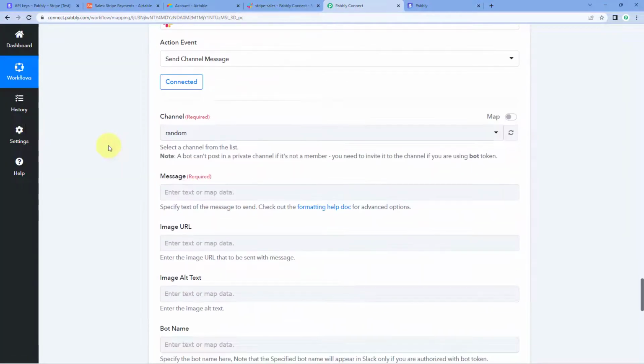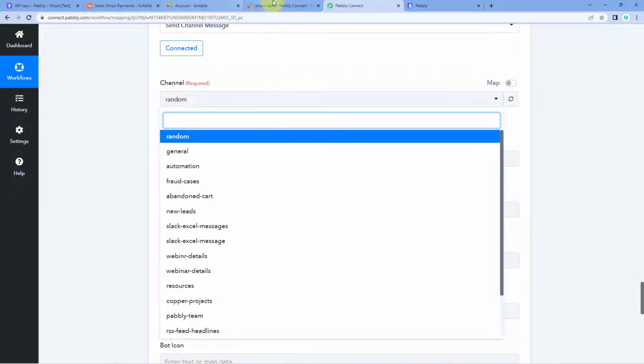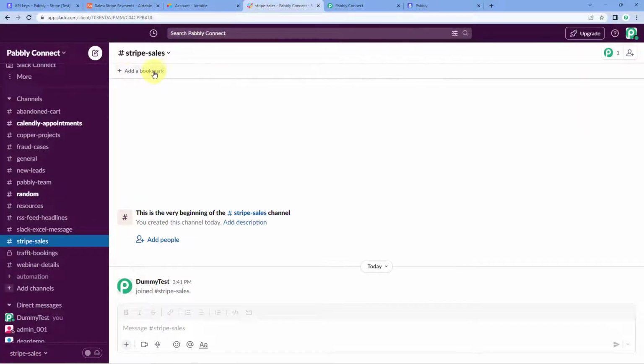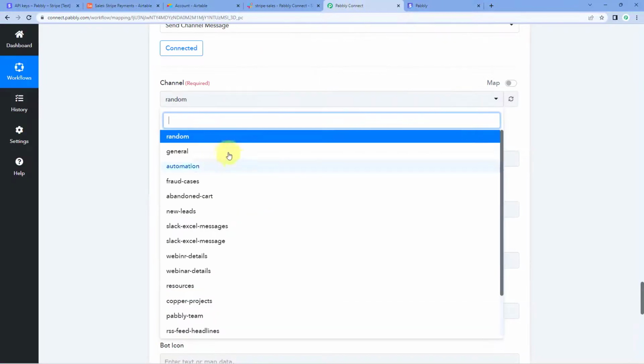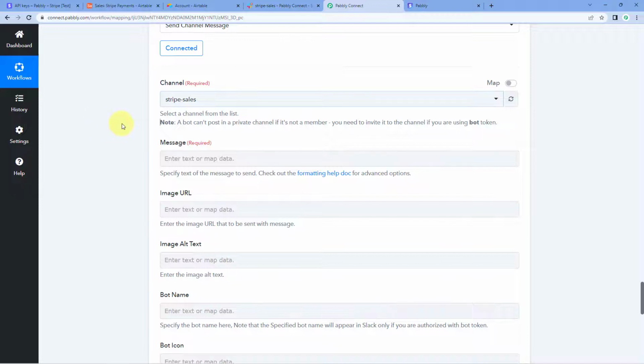After successfully connecting our Slack account, the first thing it asks us is the channel. That on what channel of our Slack account we want to send the messages. So here in my Slack account, I have created a channel named as Stripe Sales. And I want to send all the details of the new payment from my Stripe account on this particular channel. So from the drop down below, select the name of the channel on which you want to send the message.